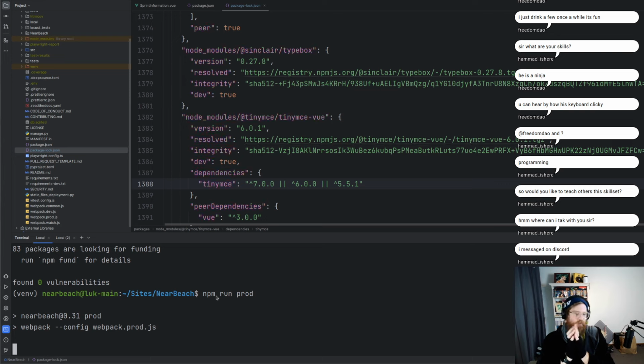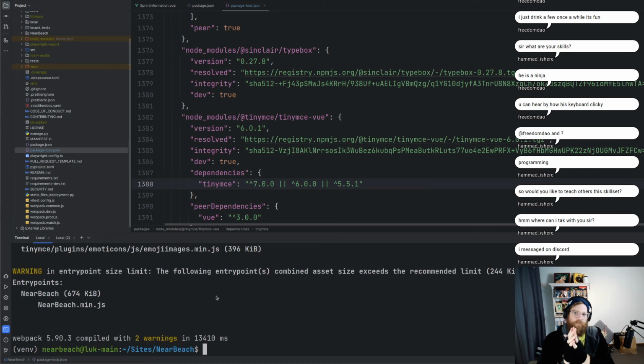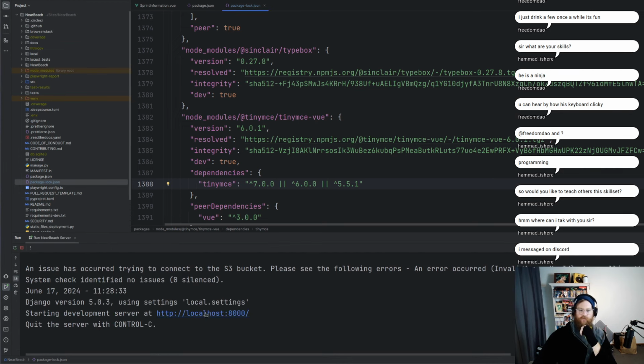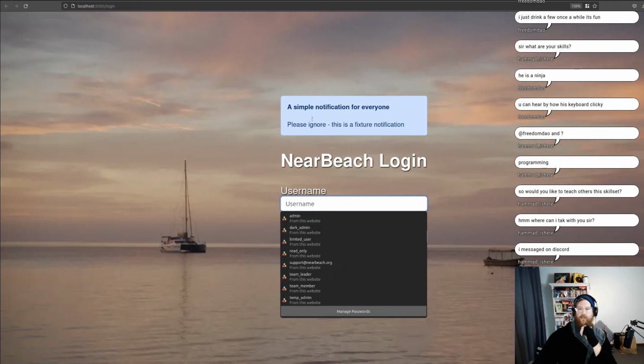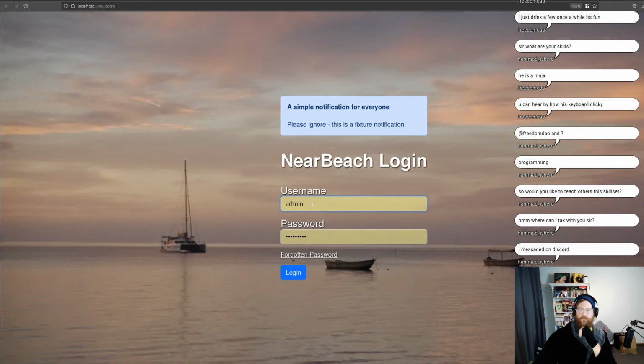Okay, it's going to build. It's going to take a little while. All right. Let's run the server. Let's jump onto localhost. So I'm on localhost right now.